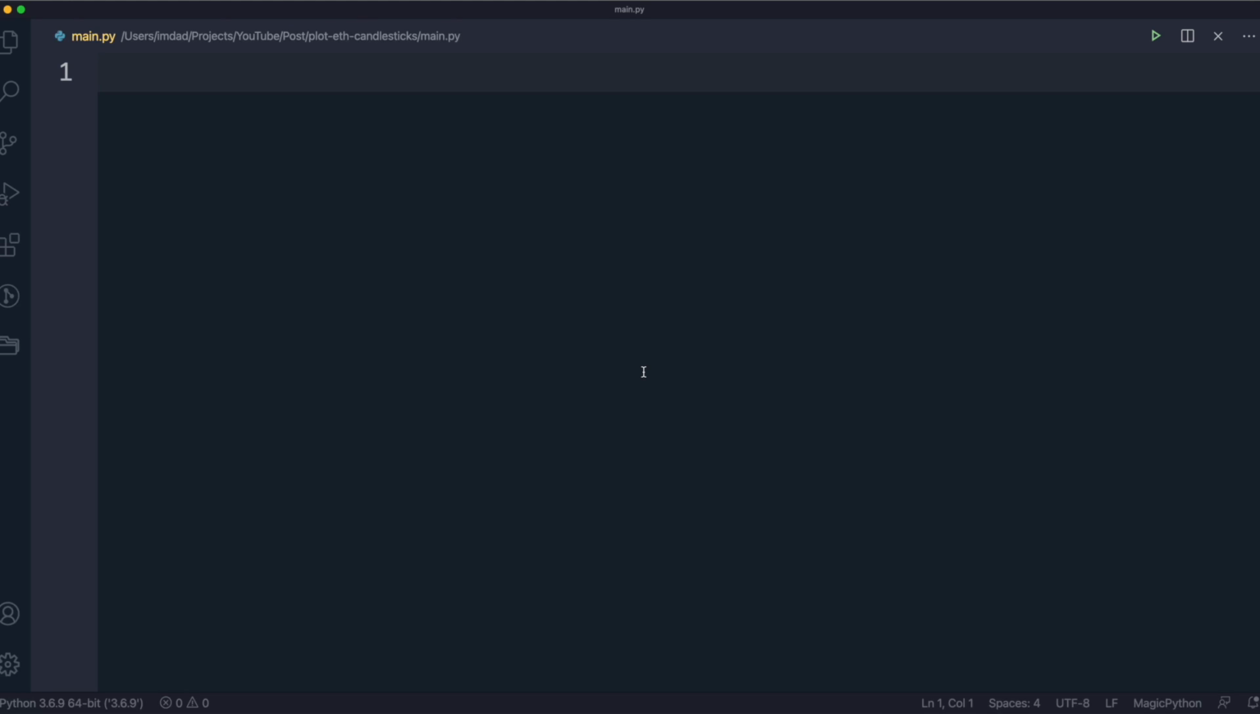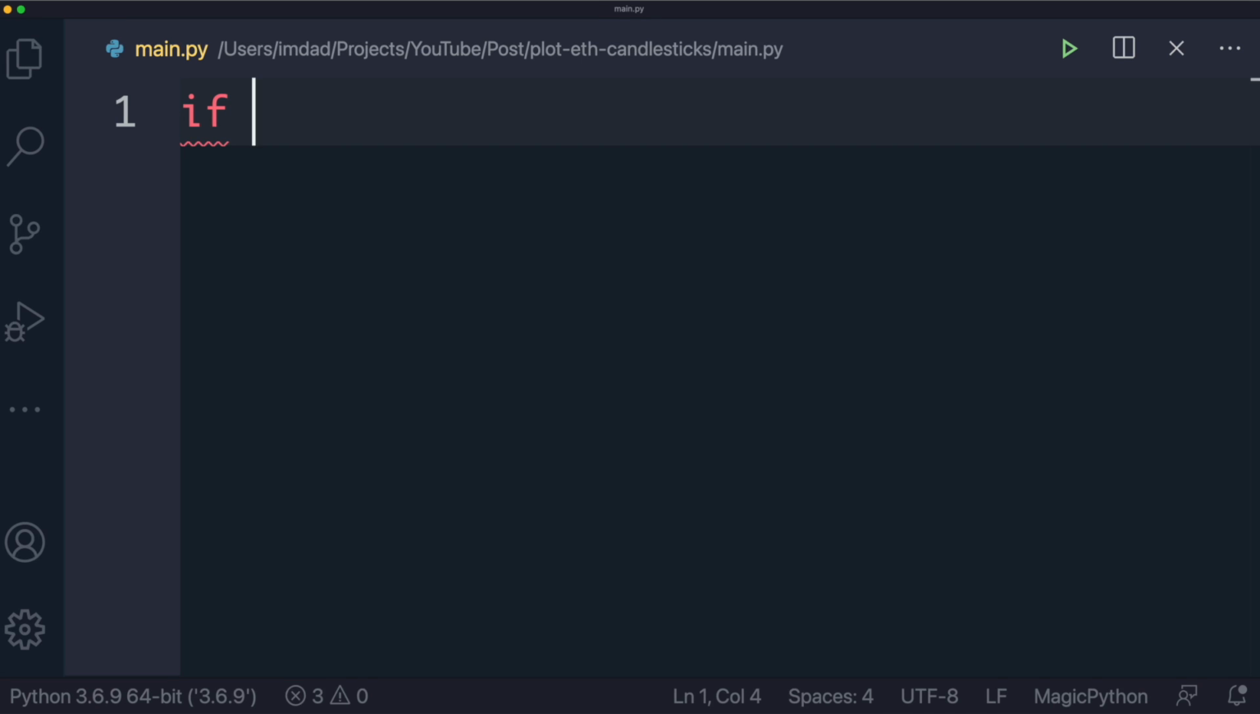Right, so what I've done is I've just created a project and I've created a main.py file, and in here we're going to start off with the classic, well, I'll make it big actually. In here we're going to start off with the classic if __name__ == "__main__" check.